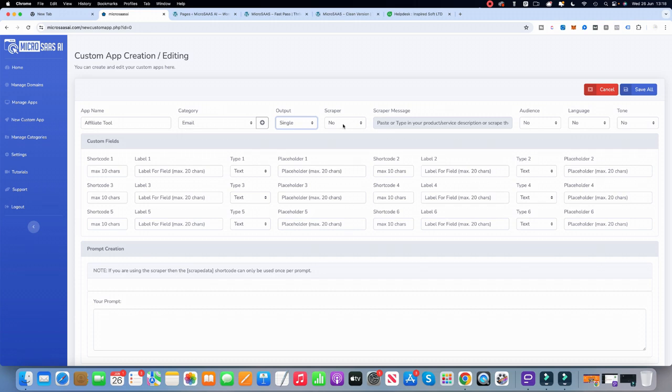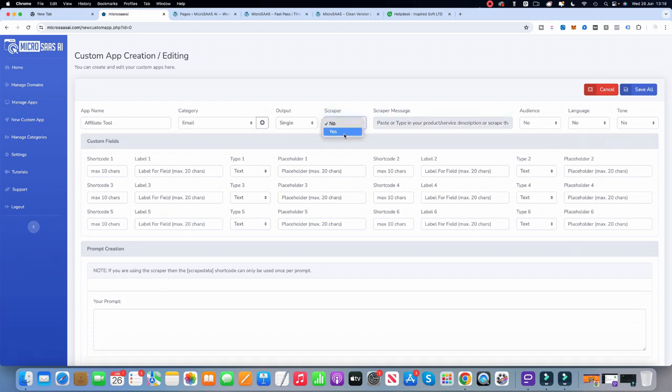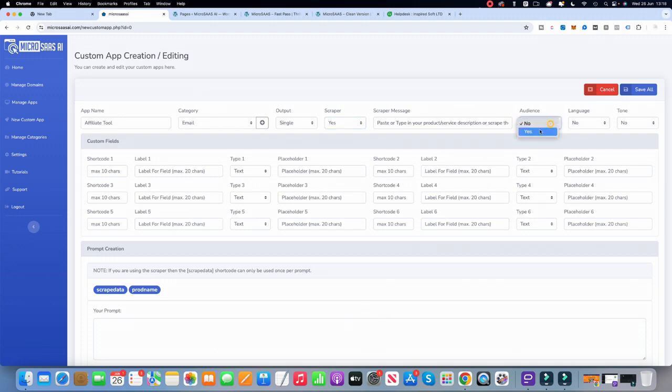Now here where it says scraper, you can use the scraper to scrape data from a site online that, for example, you want to write content about or create content for. If you're doing affiliate offers, maybe you'd use the sales page to create the data. So we'll add the scraper in. You can change the scraper message if you want. As soon as you add scraper in, you'll see this little shortcode pop up here. When you add it in, it drops in. Now you've got some fields that are already set there, so you don't need to add them in, or you can add them in if you wish. So audience, yeah, we'll need that for affiliate offers. Language, yeah, we'll add that in as well, and tone as well.